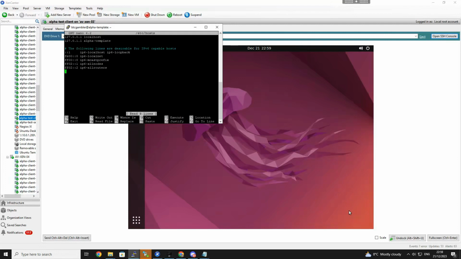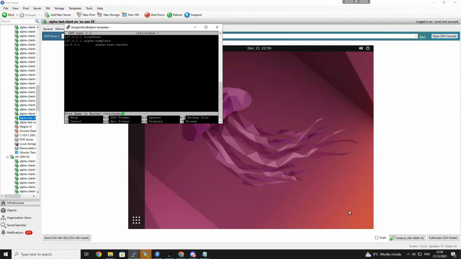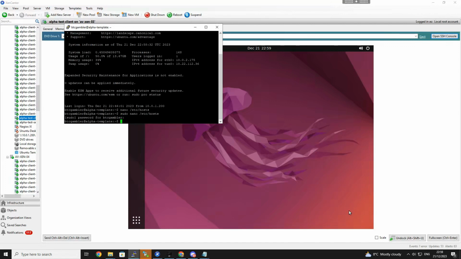Okay, we don't need all these IPv6 addresses, so I'll just delete them. And I'm going to put my test server in there, 10.0.3.1, alpha test server. And we should be able to ping that.